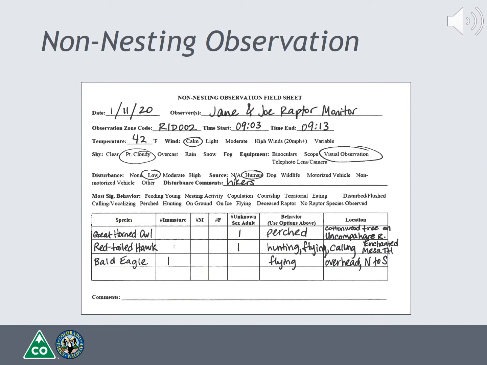Now let's look at data entry for a non-nesting observation. In this example, during a 10-minute survey from the observation point in Zone 2 at Ridgway State Park, you observed an adult great horned owl perched in a cottonwood tree along the river, a red-tailed hawk hunting, flying, and calling around the open area near the Enchanted Mesa trailhead, and an immature bald eagle flying overhead from north to south.